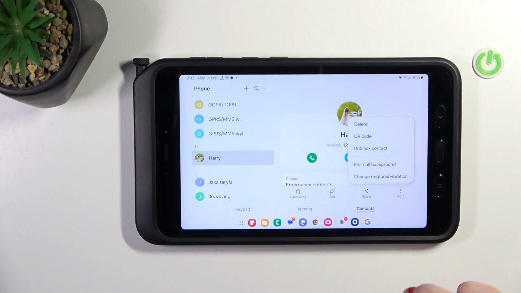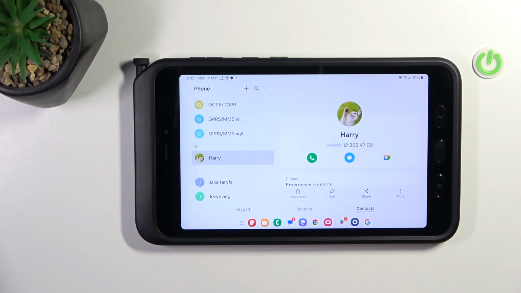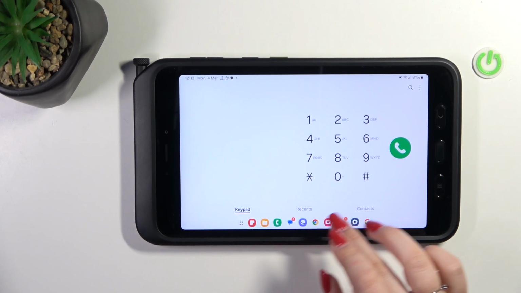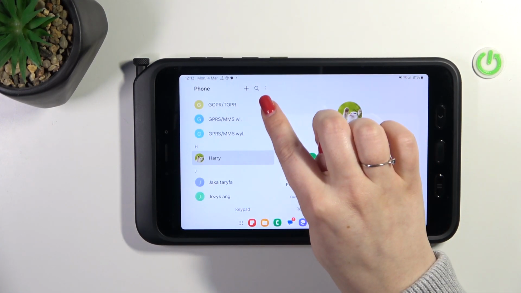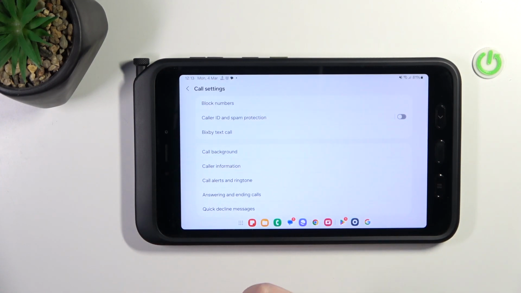Of course, we can unblock it the same way, just by tapping on this option, but let me leave it like this, because I'd like to show you that it will appear on the blacklist, which will enter in the second way. So here, it does not really matter whether it will be on the contacts, recents, or the keypad. We have to simply tap on the three dots icon right here. So let's tap on it and then tap on the settings.